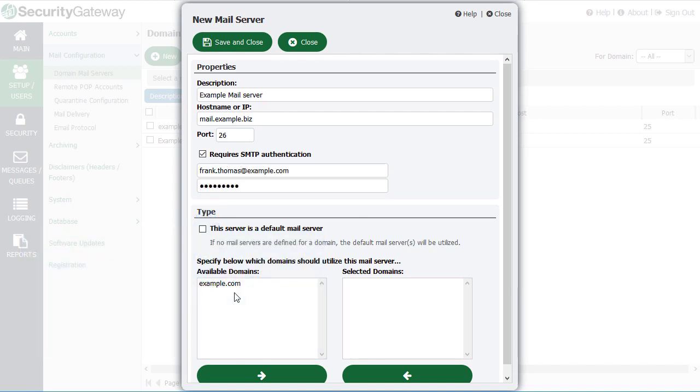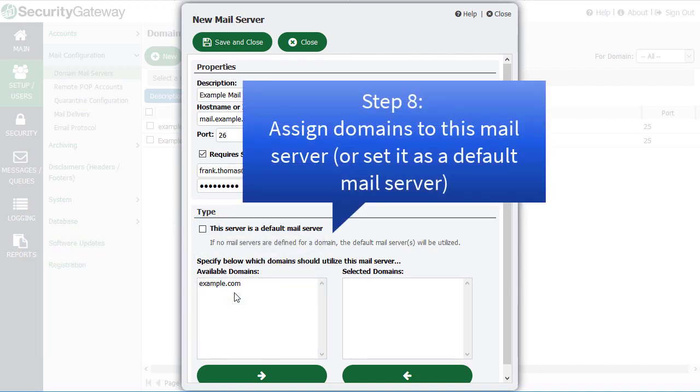And then on the bottom, you can select which domains will be using this mail server. If Security Gateway receives an email for a domain that has not been assigned a mail server, then the default mail server will be used.